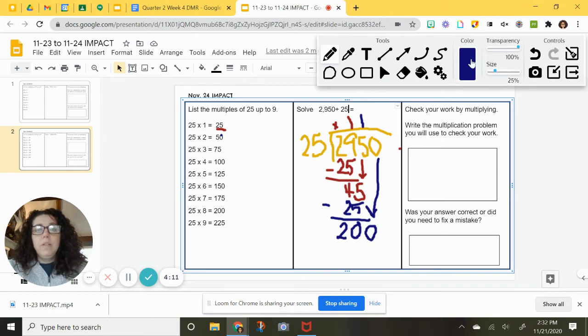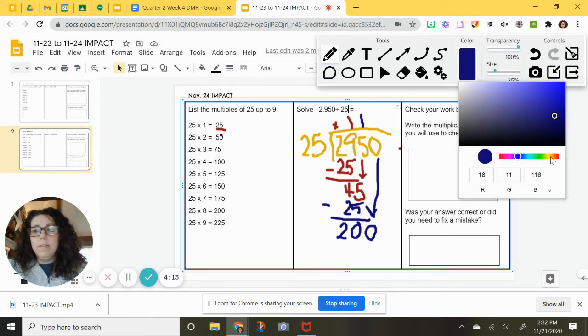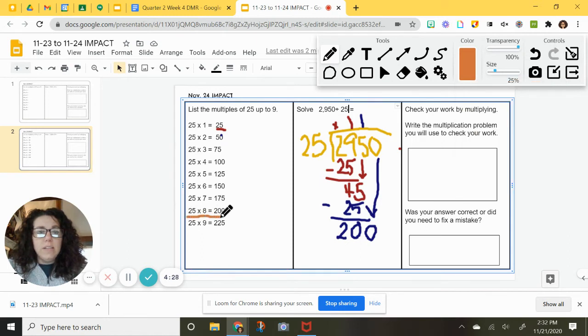All right, last color. Okay, that looks like a weird color, but we'll go with it. All right, actually, we're going to go over this way a little bit. Okay, 25 goes into 200. We have an exact answer right here. I'm going to use the 8. Put the 8 above the 0. 8 times 25 is 200.